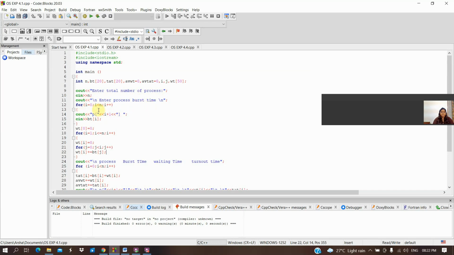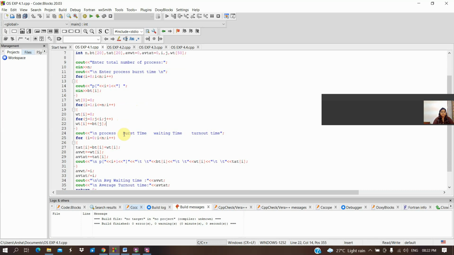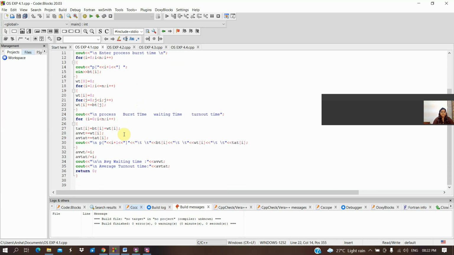In a for loop, we have given i equals 0, i less than n, and i plus plus. After every execution, the i will be incremented. In cout, it will print p of i plus 1 and waiting time of 0 equals 0. In a for loop, we have given i equal 1, i less than or equal to n, i plus plus. Waiting time of i equals 0.